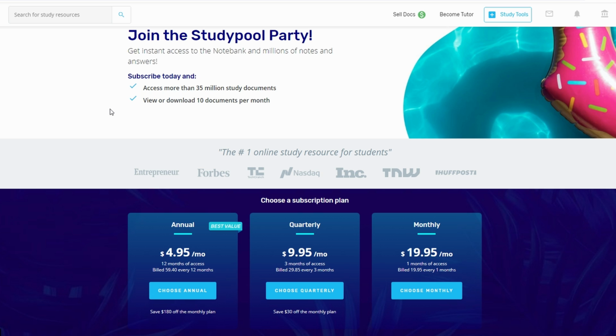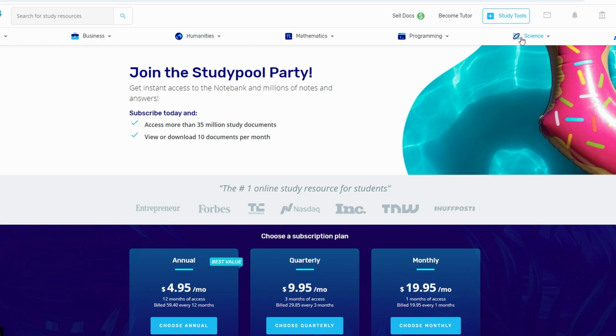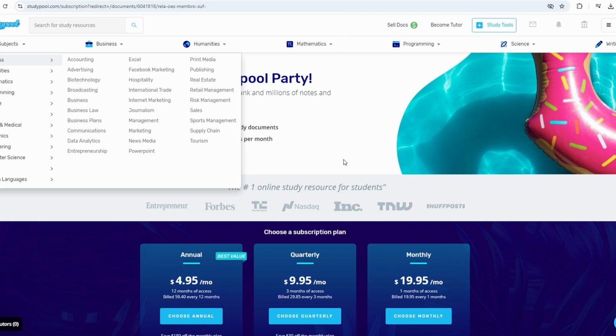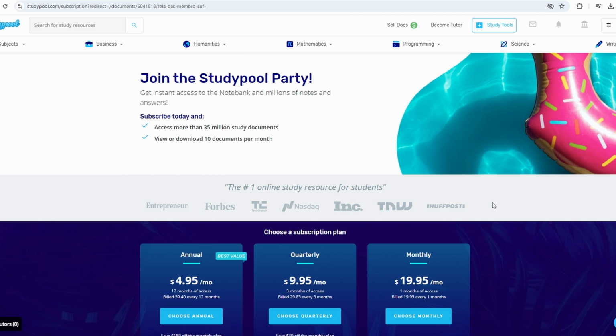Once you sign in, you can explore a wide range of subjects, everything from business and humanities to math, programming, science, and more. There's definitely something here for everyone, especially if you have expertise in any of these areas. For instance, if we click on business, you'll find various niches under this category. The same goes for every other subject, so there's plenty of opportunity for you to find your niche and start earning.